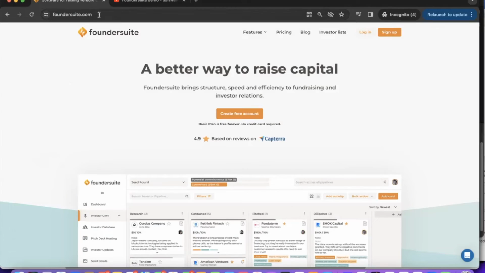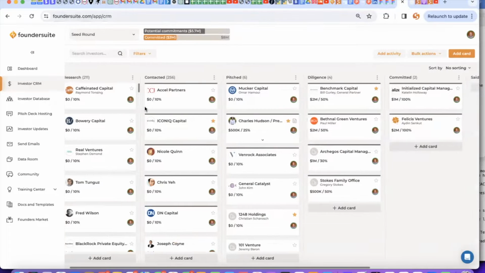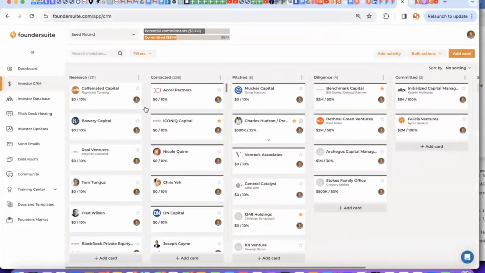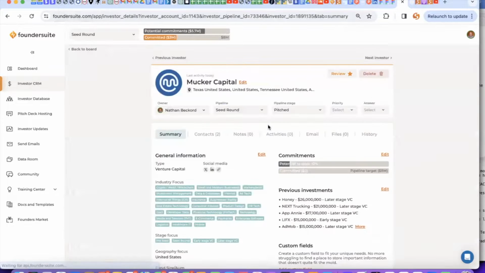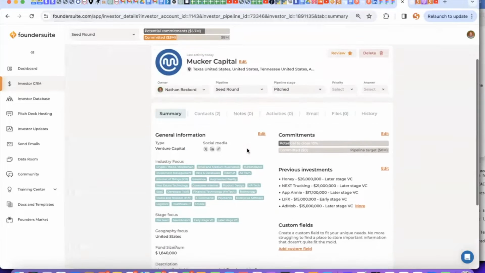You need to raise capital. Get started by going to foundersuite.com and creating a free account. This is the Investor CRM. This is what you would use to manage a pipeline of investors. You can move these cards around the board as you make progress. You can open up a card to see more details about that investor.